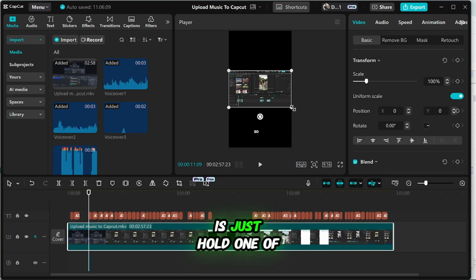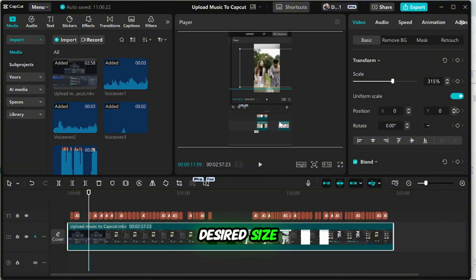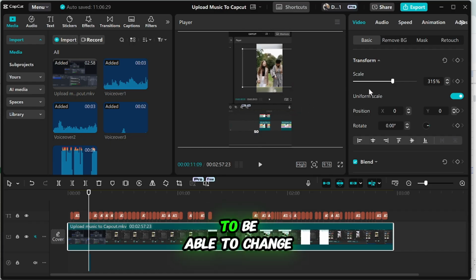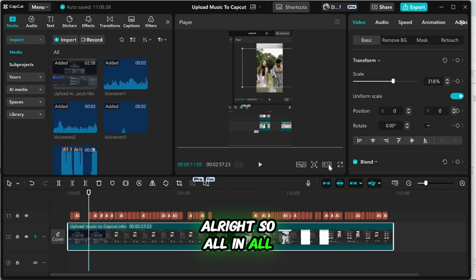So what you can do is just hold one of these corners and just drag it until the desired size. You can also click on the clip and just drag it right or left to be able to change the size. Once you don't see the corners anymore, you just go to video, basic, and you can also change the size with the scale. Alright, so all in all, this is how to change aspect ratio in CapCut.